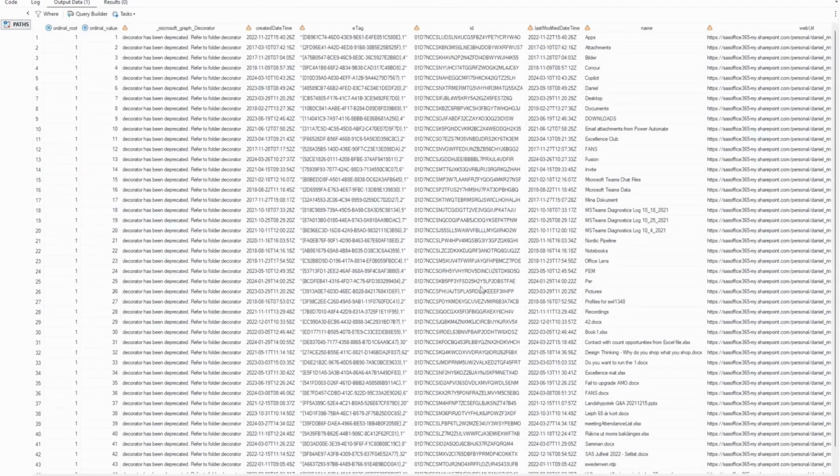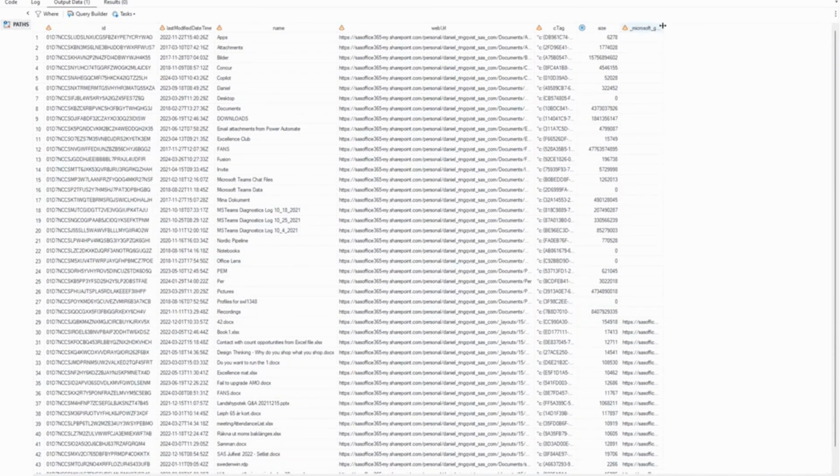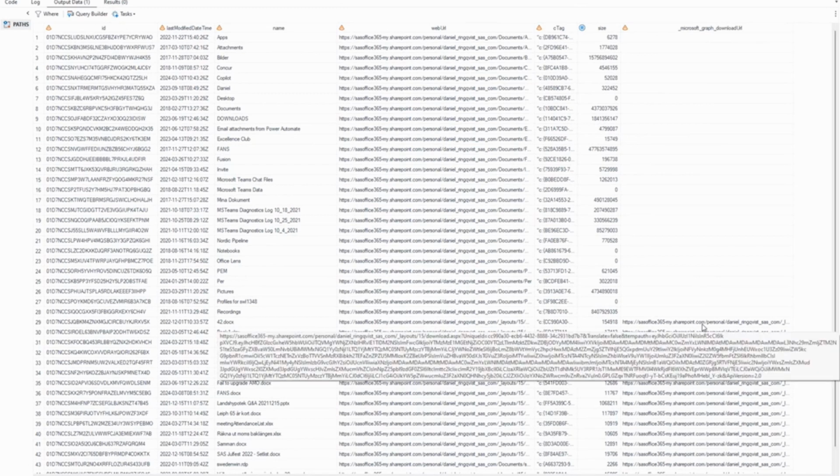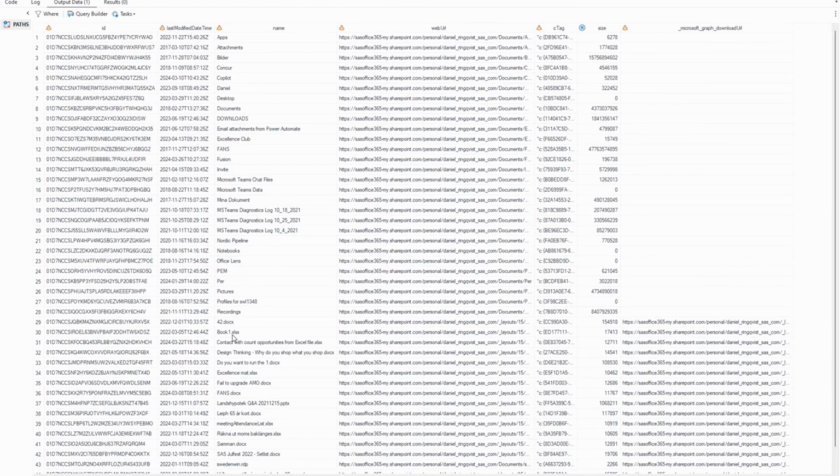When you look at the output, I think we'll keep it small. You see that we have a column called download URL. If it's empty, you realize it's a folder. If it has a web URL, it is a file. You can see there's Book1, and I have fan stock, and I have cars somewhere in the beginning as well.